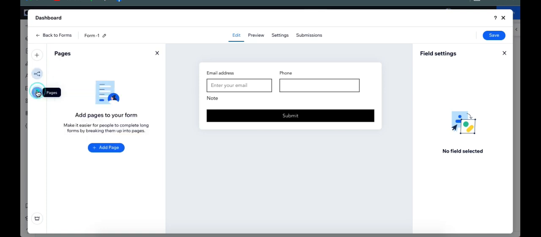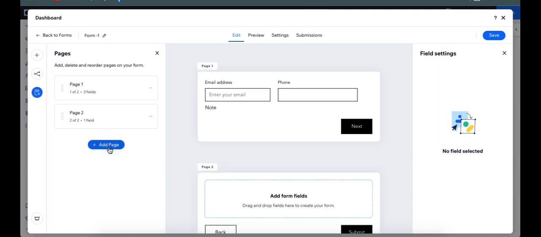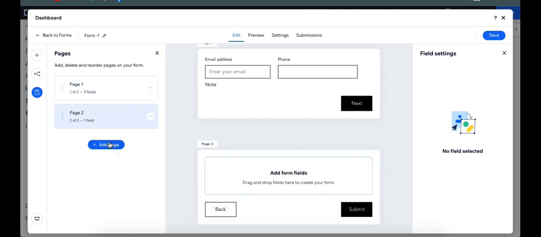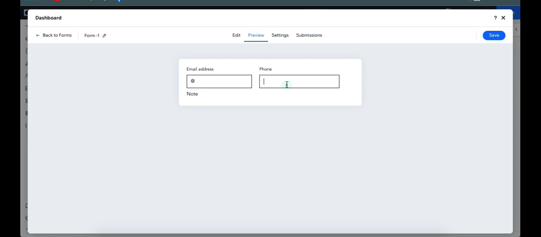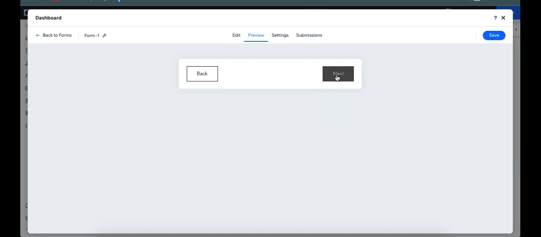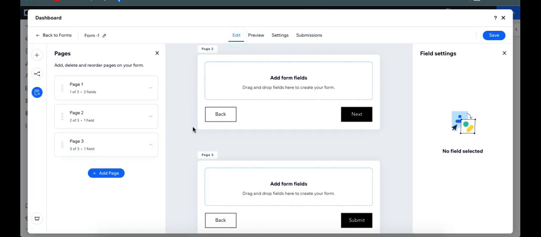So the next part is pages. This just makes it easier for you to break your forms down into multiple layers. Like once I click on add page, you can see another form pops up. I can add multiple pages. Once I click on preview, you can see that it has this button next. Then go to the next form and the other form before you can finally submit. So that can just be great for maybe you want to make like a multi-step form. That's what you can use, pages.